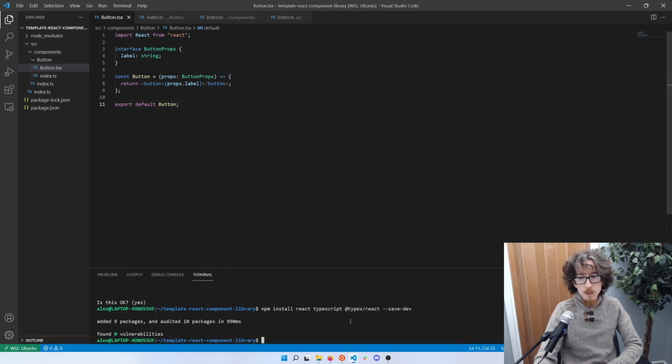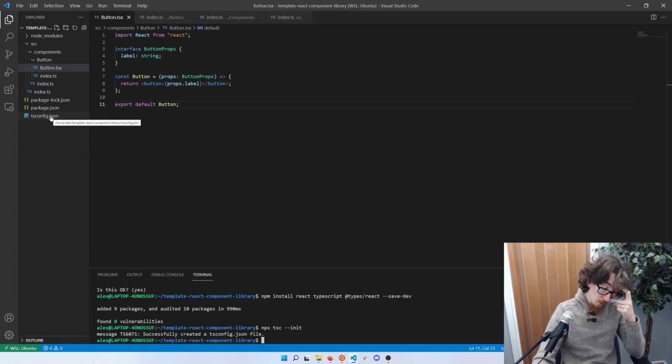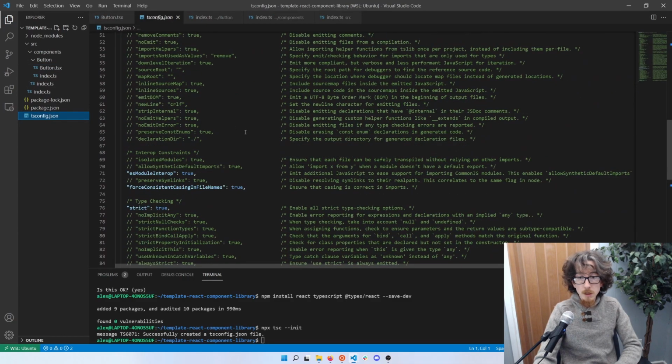So to initialize TypeScript in a project, once it's been installed, all you have to do is run npx tsc, the TypeScript command line command, and --init, and run that. And when you do that, it's going to create a tsconfig.json file, which will act as the configuration for TypeScript in your project. So if we look at it, it's really handy.